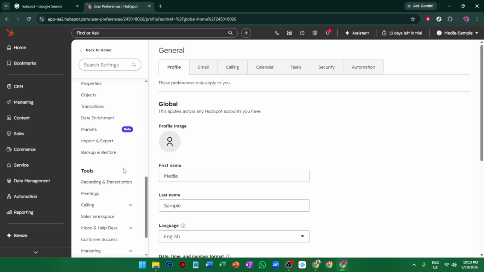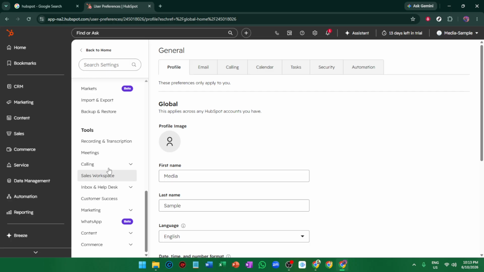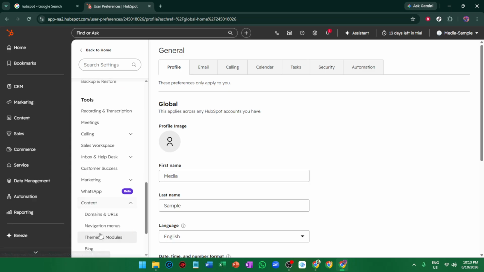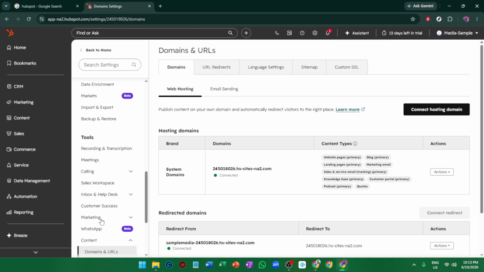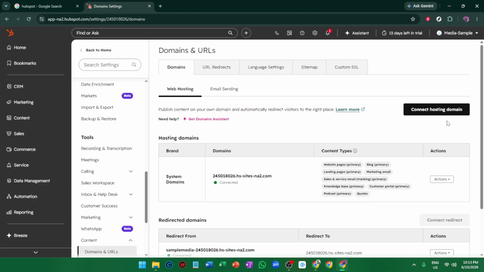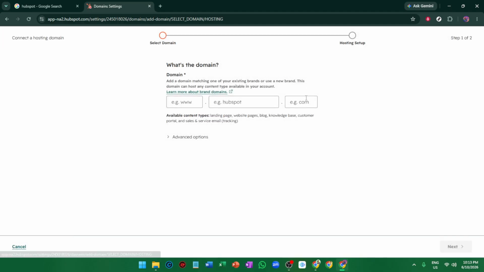Now click on Connect Hosting Domain. This starts the setup wizard that HubSpot uses to guide you through connecting a domain for hosted content. At this point, select the domain type you want to connect. This choice depends on what you plan to use the domain for. For example, you might be connecting a subdomain for a website, blog, landing pages, or email content. Be sure to choose the option that matches your intended use, since this affects how HubSpot configures the connection.